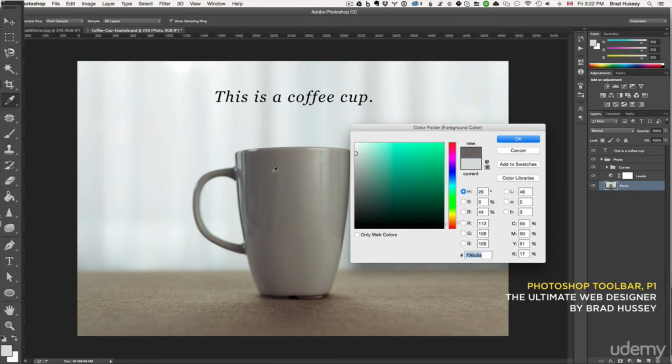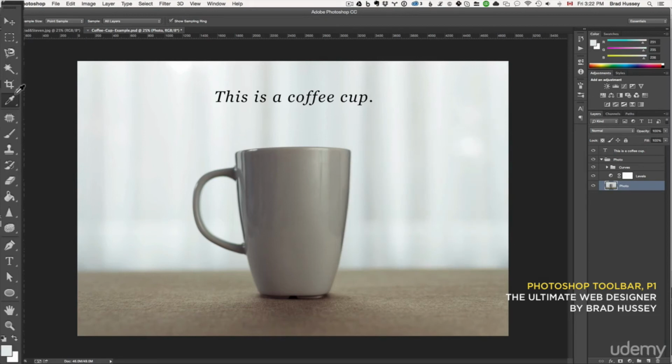I can select other parts of the photo and it will tell me the color. And that's very useful if I want to sample a color and incorporate it into a design. And it will change down here and it will give me the code. And I go ahead and hit OK.